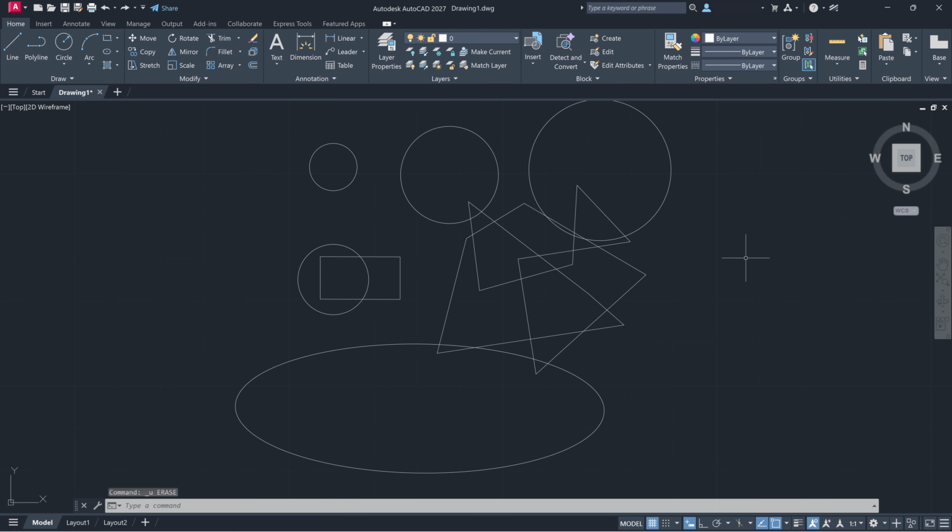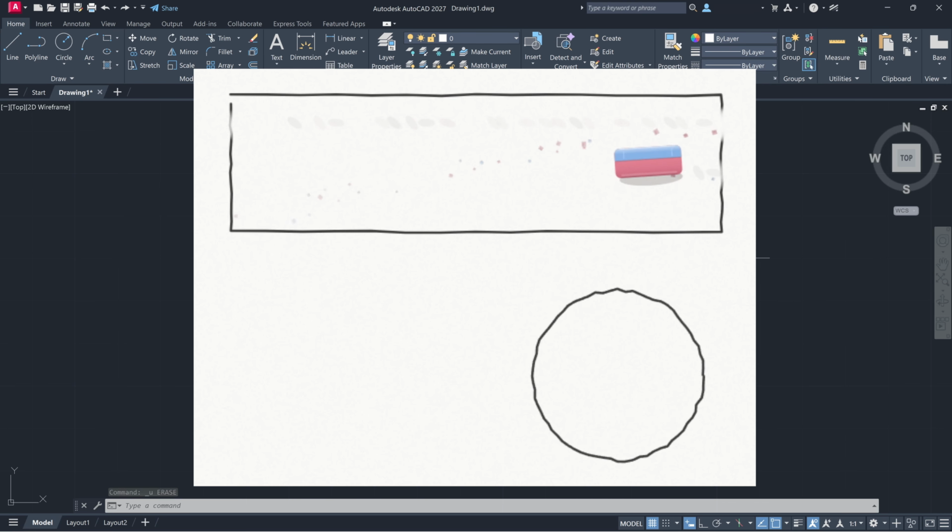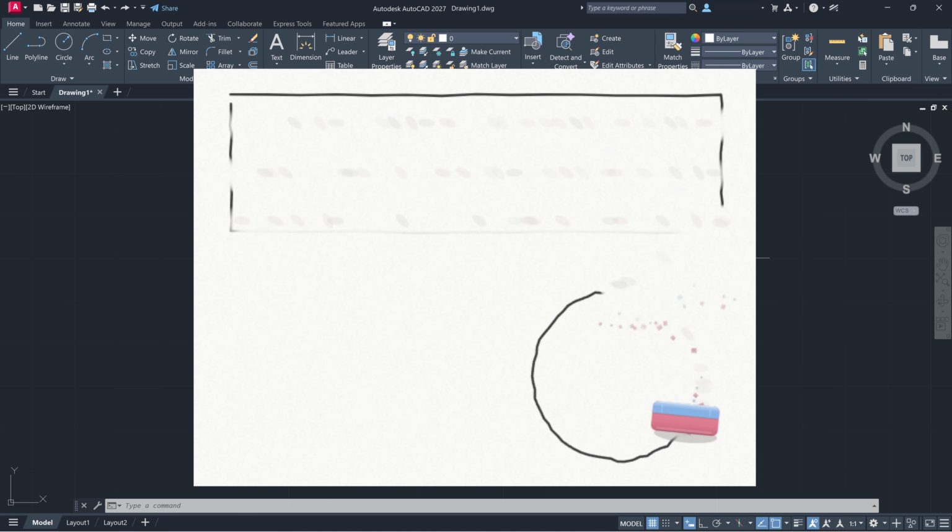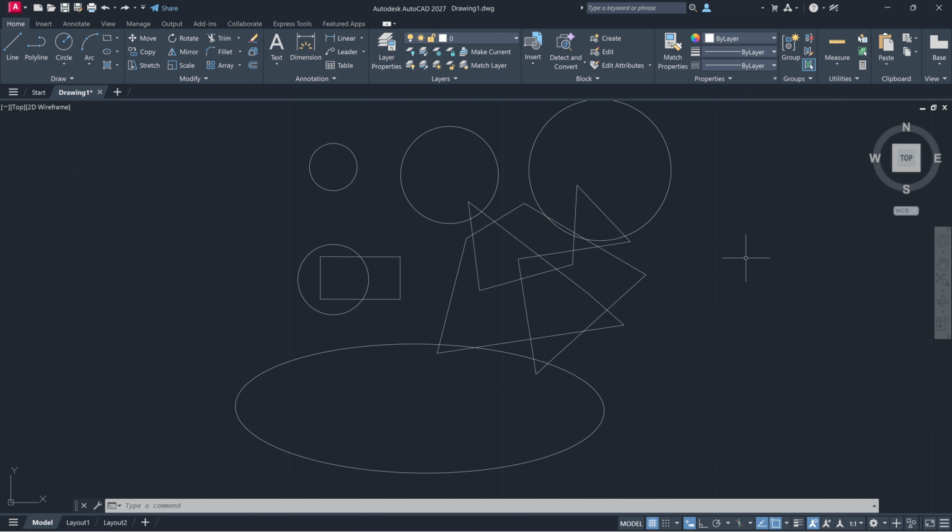The erase command is used to delete objects from the drawing. Think of it like using an eraser on paper. If something is wrong or not needed, you can remove it. So the simple way to remember is this: erase means removing the selected object from the drawing.